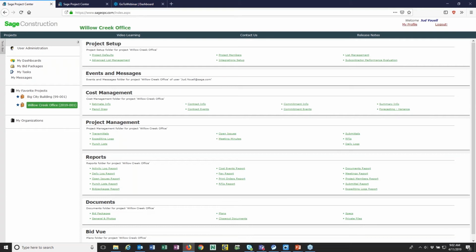Project setup is where we set up project defaults, get our project members into the project, and do some other things like that. Events and messages is basically a calendar and to-do list. Cost management is where we're going to manage our costs, both upstream and downstream. That'll be the subject of another webinar coming up later in the next month or so. Project management is where we're going to look at creating submittals and RFIs and daily logs, meeting minutes, and other things, and then managing that process around those documents. That is the subject of a webinar next week. So stay tuned for that one if you're interested in that.